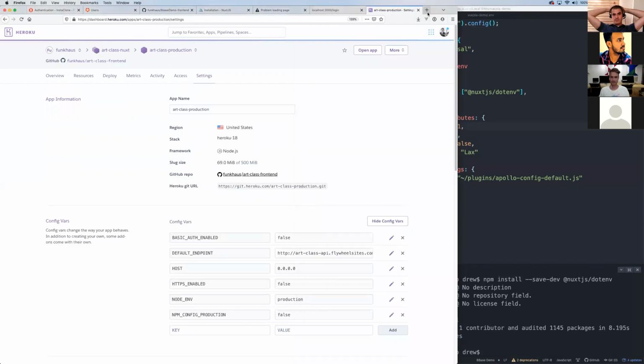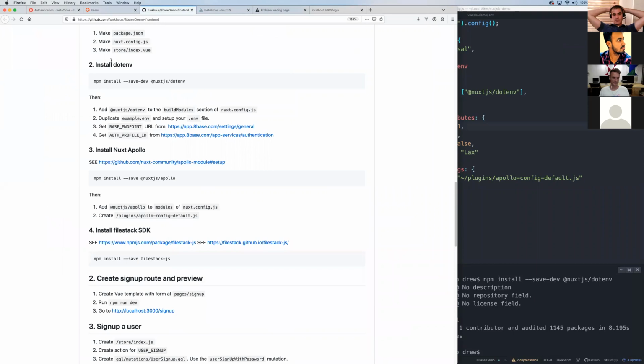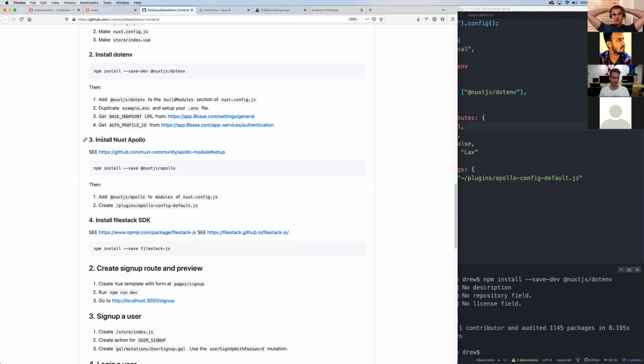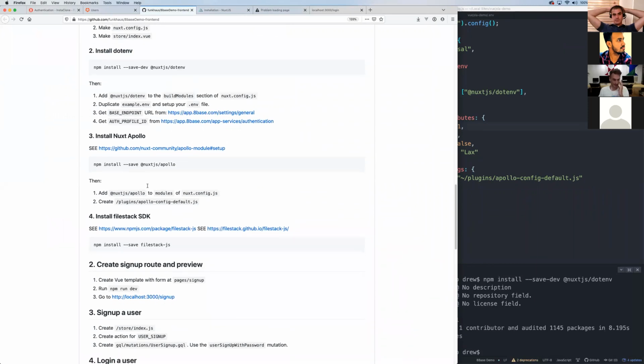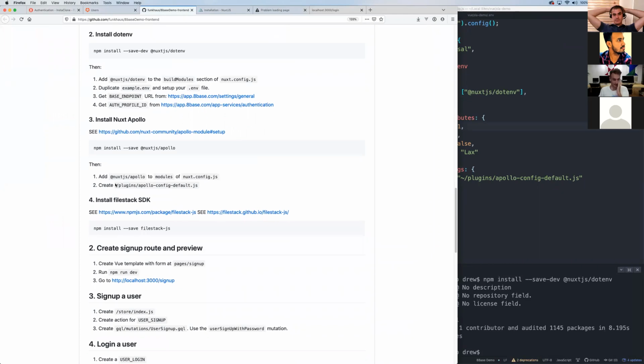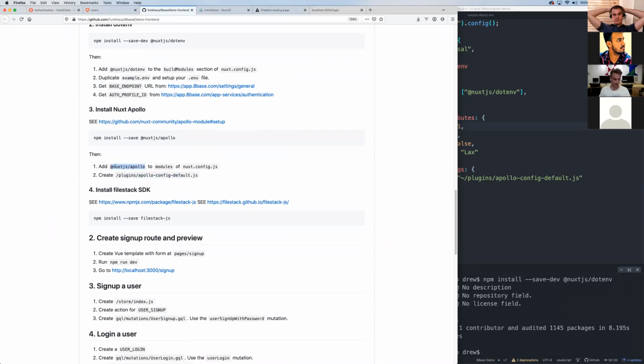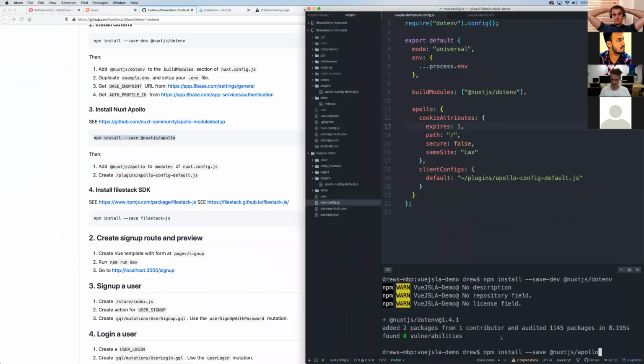Cool. So back to our little instruction list. So we've got .env working. We've set up Apollo. I've added this. I have not installed it. So we need to install Apollo, Nuxt Apollo. This is basically Vue Apollo, but made to work in Nuxt.